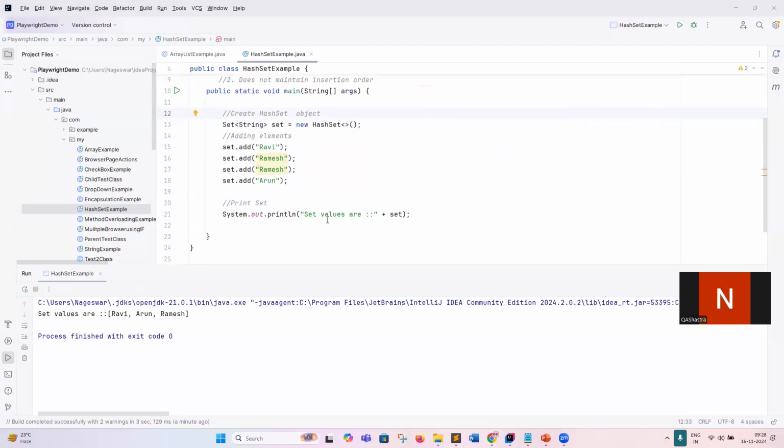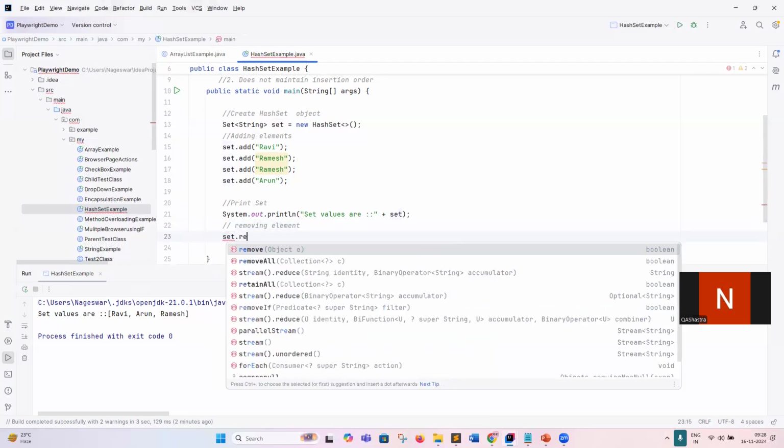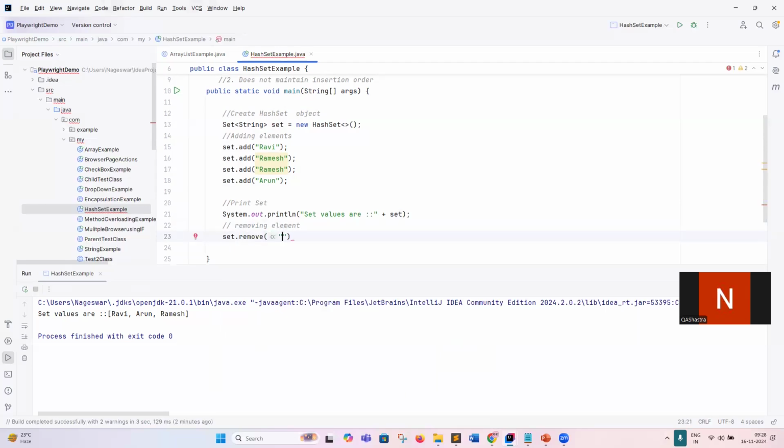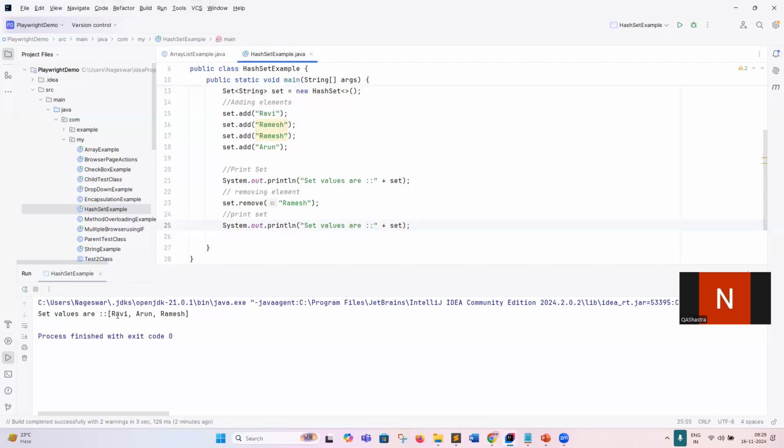So what are the other functions? We just created a set and saw how to add elements. Let's see removing elements as well. Set dot remove, and you can specify the object you want to remove. I'll remove the object Ramesh. Then you can print the set again after the operation. Now Ravi and Arun should be there and Ramesh is removed. The remove method removes Ramesh from the set.